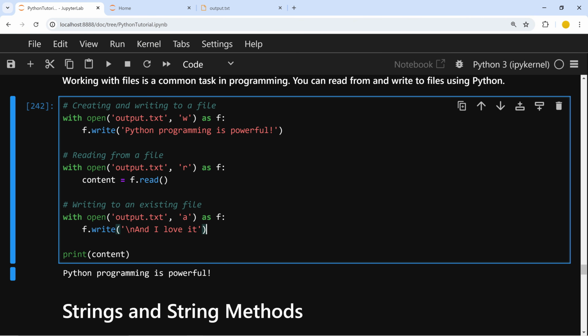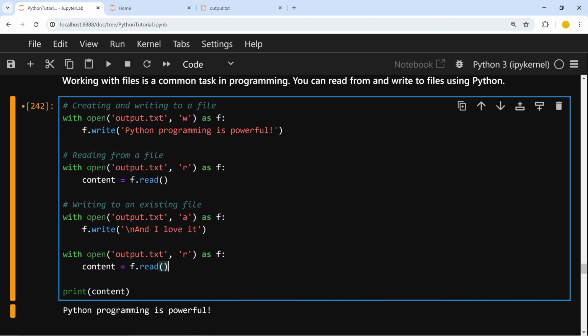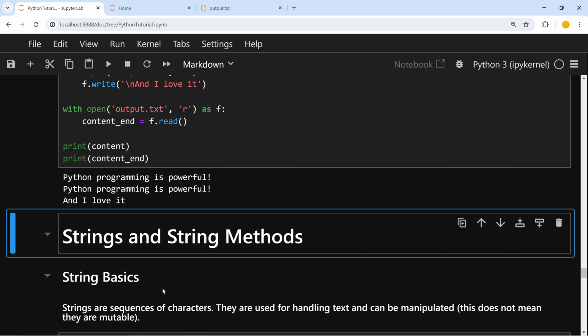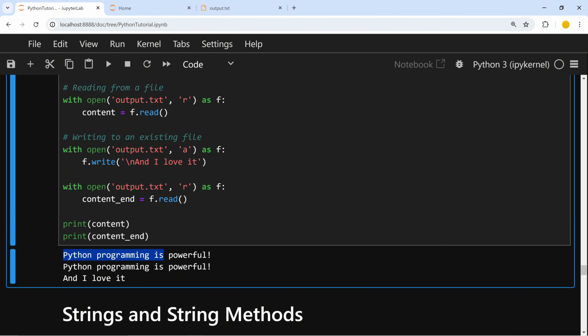I will copy this and paste it in here. After appending and I love it at the end, I'm going to read it and I will change the name of the variable to content end. If I run this, we will see that this is coming from the first print and this is coming from the second one, content end, and we can see that and I love it is appended at the end of it. This is the end of file operations.